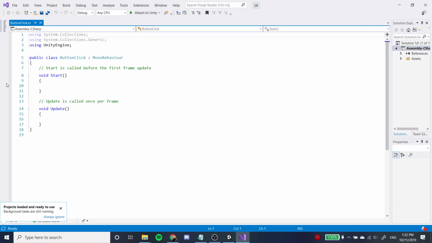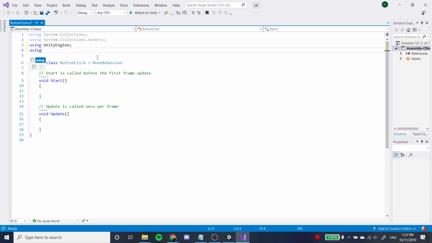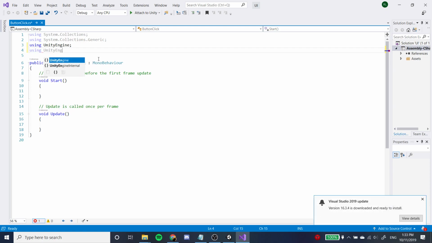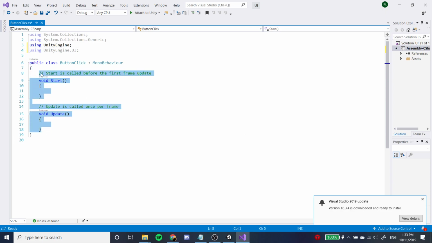All right. So the first thing you want to do, because we're interacting with the UI over here, is add using UnityEngine.UI. Basically, this tells the script that right now we're dealing with the user interface, the UI. And so we don't really need a Start and Update function actually.